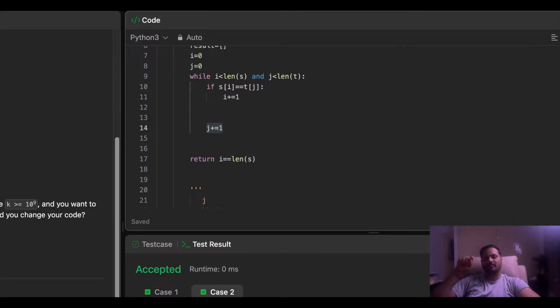But here i will move if and only if b is matching with the other character from the characters of t. So that is why the speed of i will be less and the speed of j will be more.